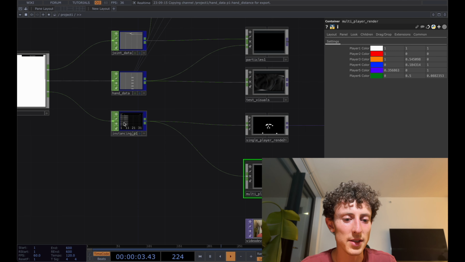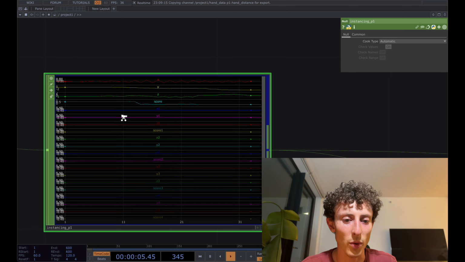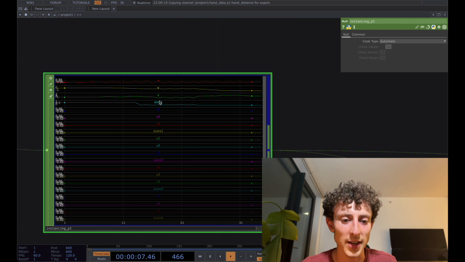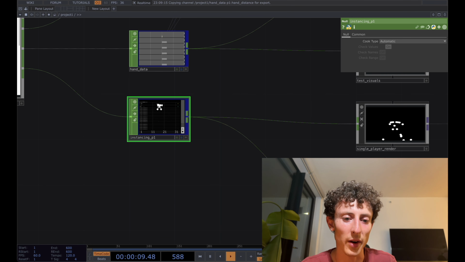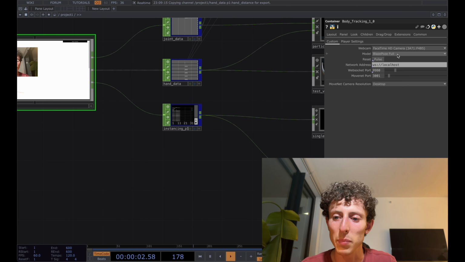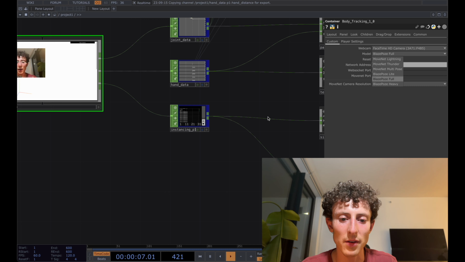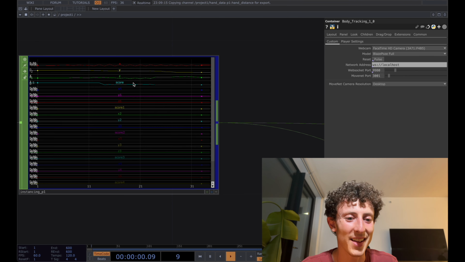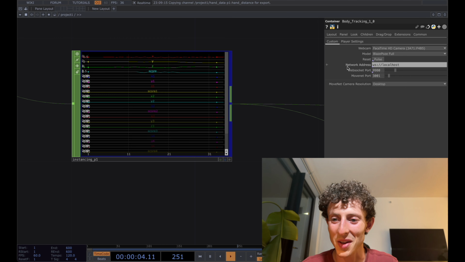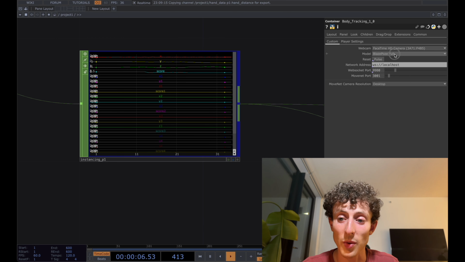Basically, this instancing data, you'll see that we're only getting data for the XYZ and score of player 1 because we're using the BlazePose full model. And even if we went to the multi-pose model, I wouldn't get any extra data because it's just me in the frame.